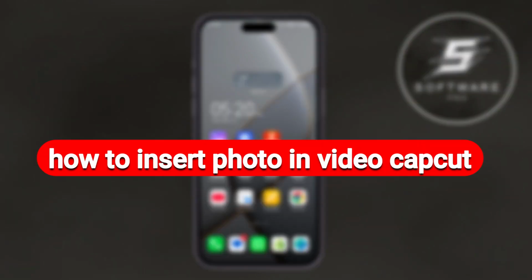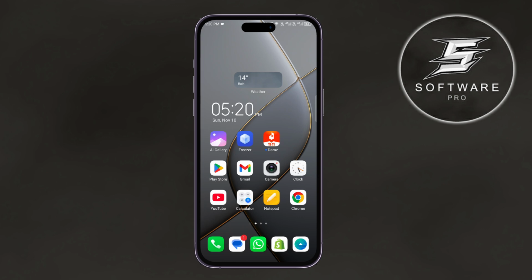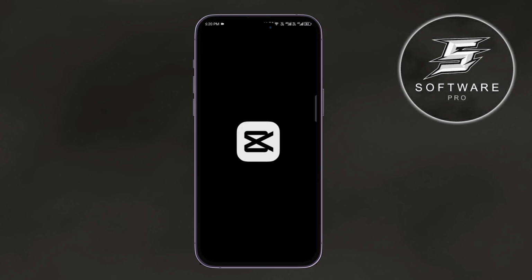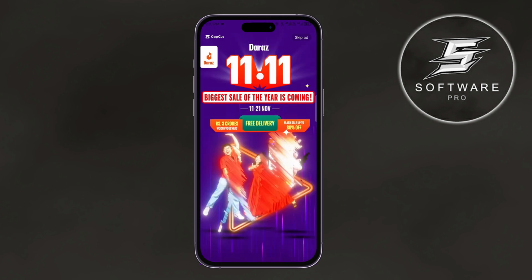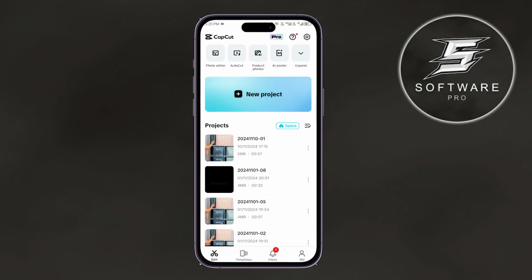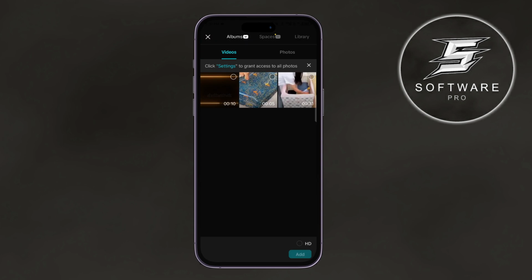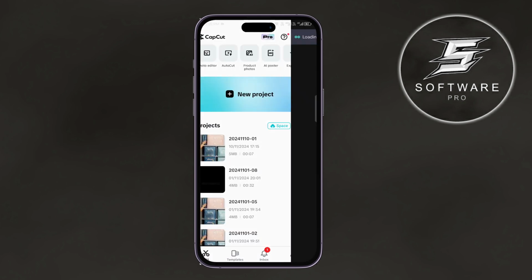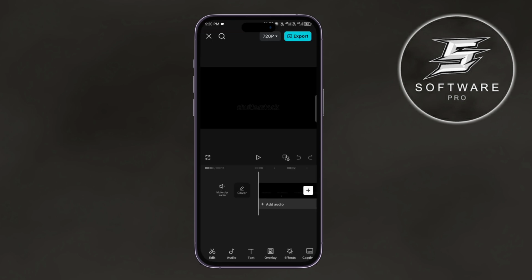Hi, in this video, I'm going to show you how to insert a photo in a video in CapCut. First of all, we open CapCut. Then click on New Project. Select a video and click on Add. This is the video.